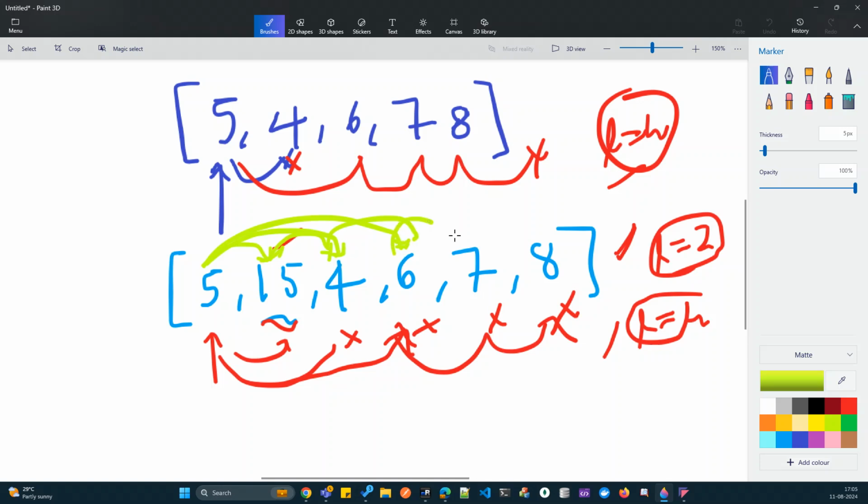Subarrays. We are trying to solve it the brute force way, and it will have too much time complexity, as we are duplicating too many things. I will be going to 15 here, and again I will be checking here, and here, and here. So what's happening here is too much duplicate work.